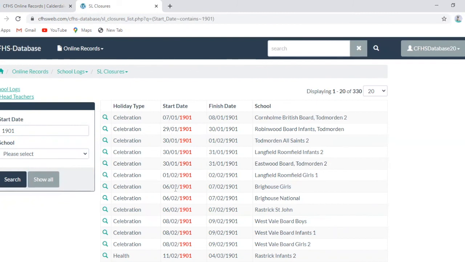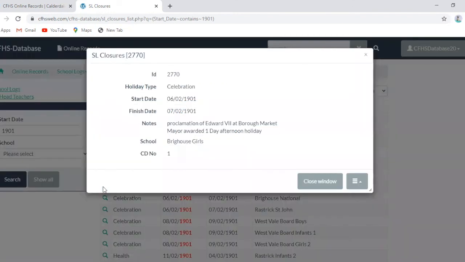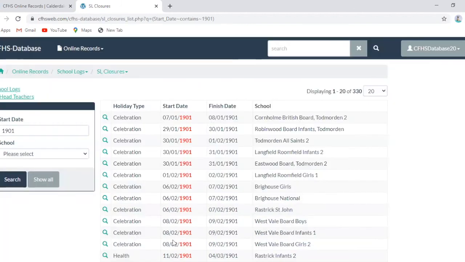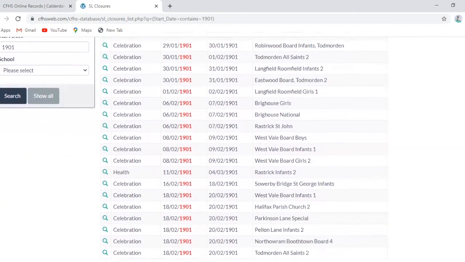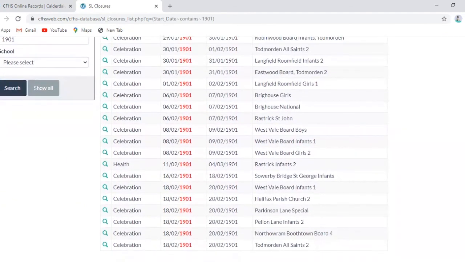So if we click on 6/2/1901, we will see that it was a proclamation of Edward VII at Borough Market Mayor and awarded 1-day afternoon holiday. This, of course, was after the death of Queen Victoria. Some schools waited until the 8th to have the same celebration. And if you look down, you will find quite a few entries for 18th of February, which was Shrove Tuesday.